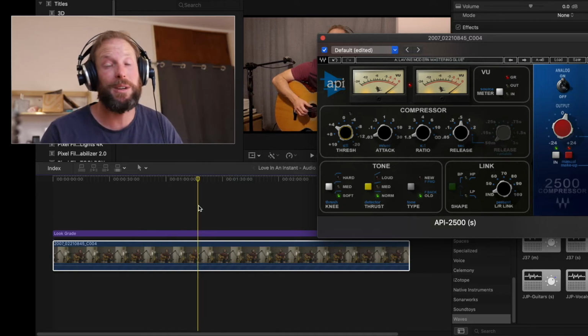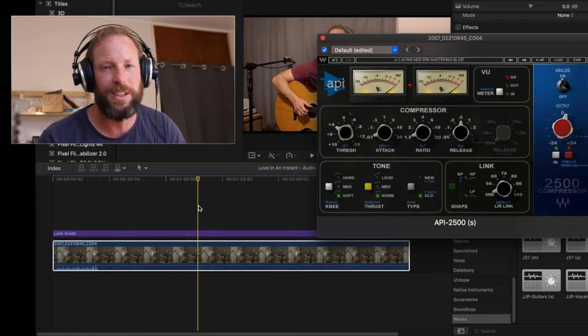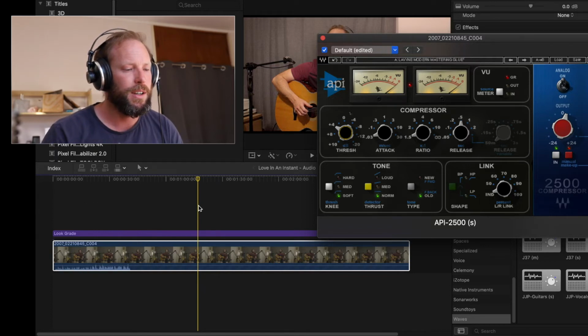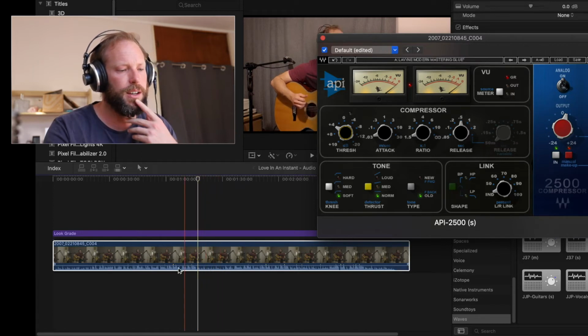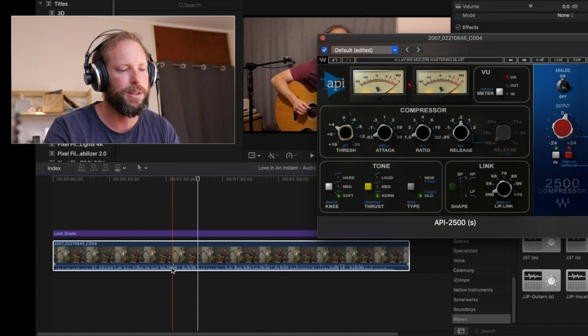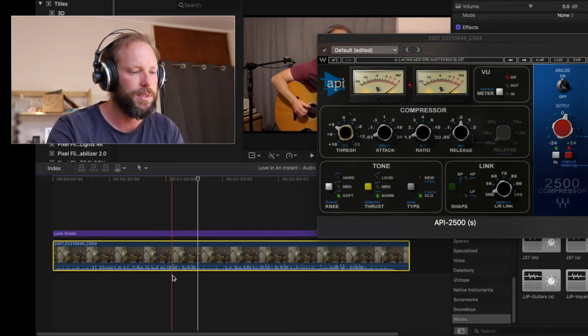And what I'm aiming for, if you look at the waveform of this, is I really want on this not really any compression happening in this section where it's just guitar. So I'm going to let that go naturally, and we're just going to add a bit of compression where I'm singing here to even it up.